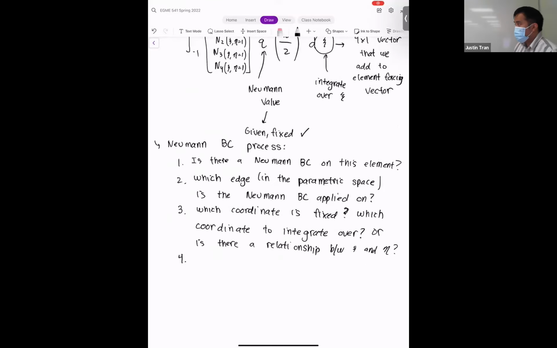All right, so once you determine those things, number 4 is to perform your 1D Gauss quadrature. Once you've done that, you're going to end up with that 4 by 1 vector. And you're going to add this contribution to the element forcing vector for that element.